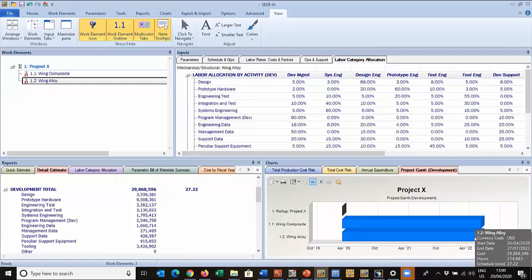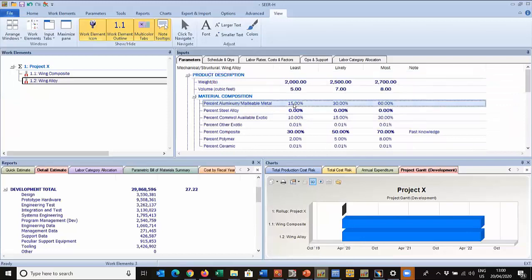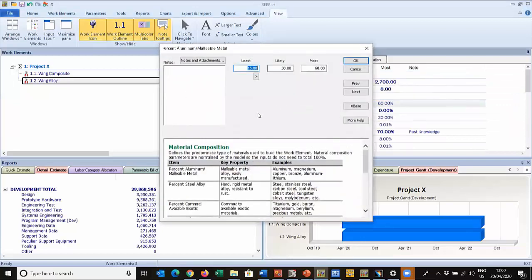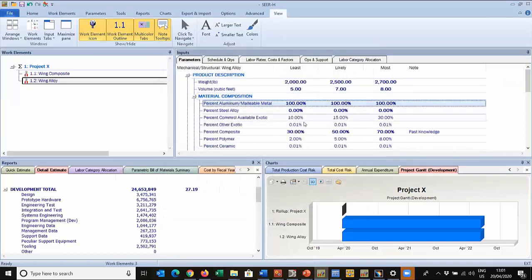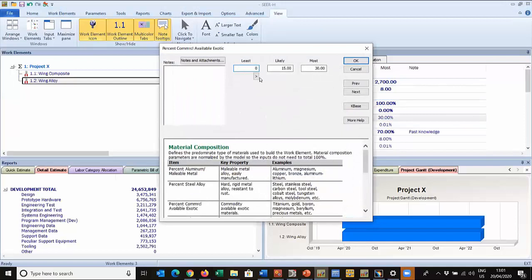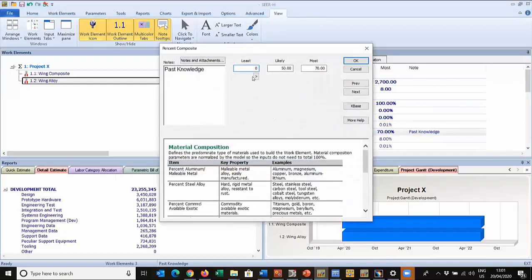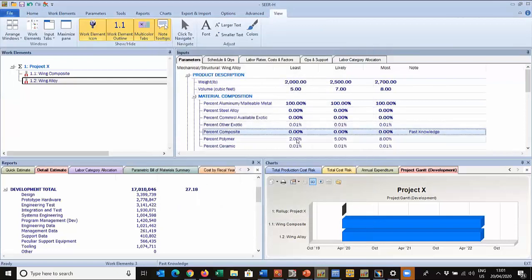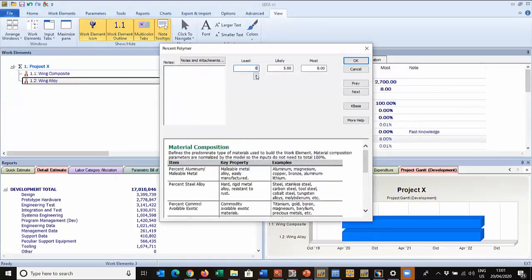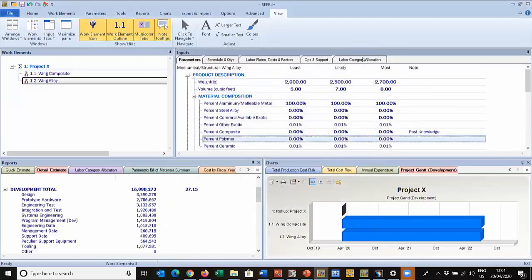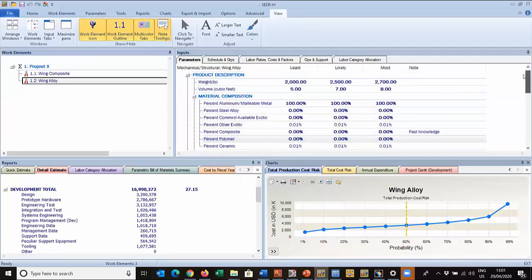Now our project Gantt has got two, they're identical, and we'll come into our parameters and we'll just make a random change here of saying this is 100% aluminium. Click on OK, and we'll make all of these 0, just so we have a difference in cost and time, and just to show you. There we go. So we've made some changes to that one here. So all the way through, we have this ability to do so.